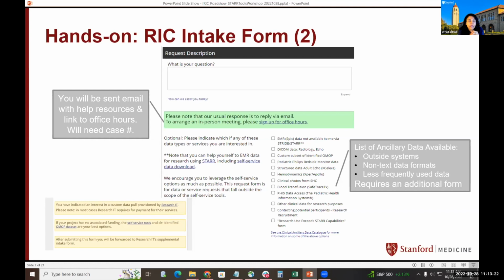But the IRB has actually gotten pretty good at figuring out what's appropriate for STARR and what isn't. So just negotiate it with your IRB panel. They'll help direct you in the right direction.